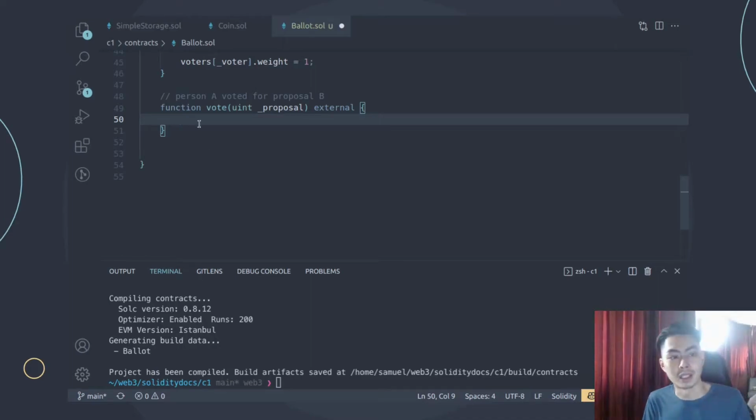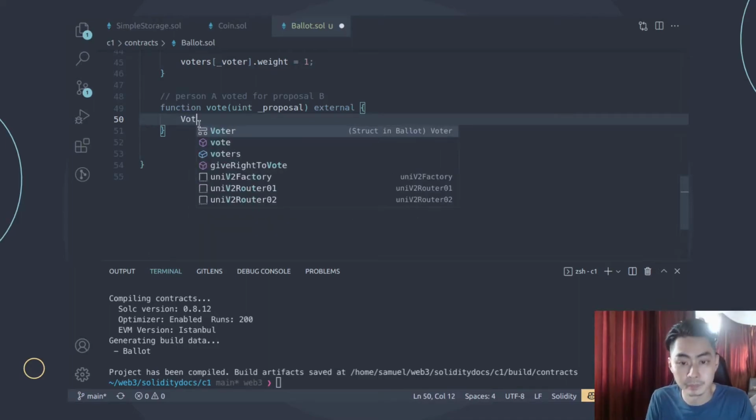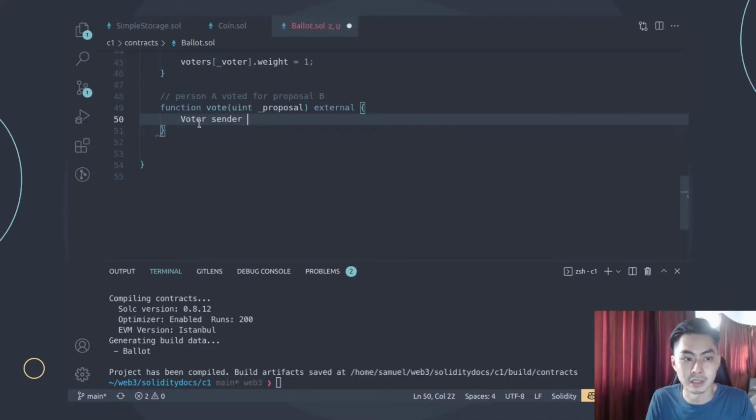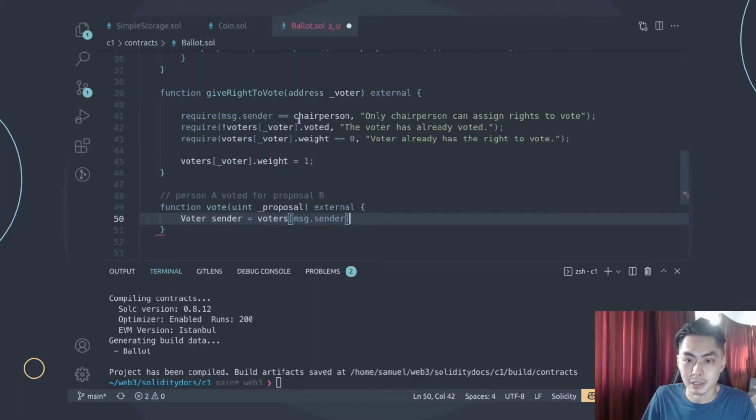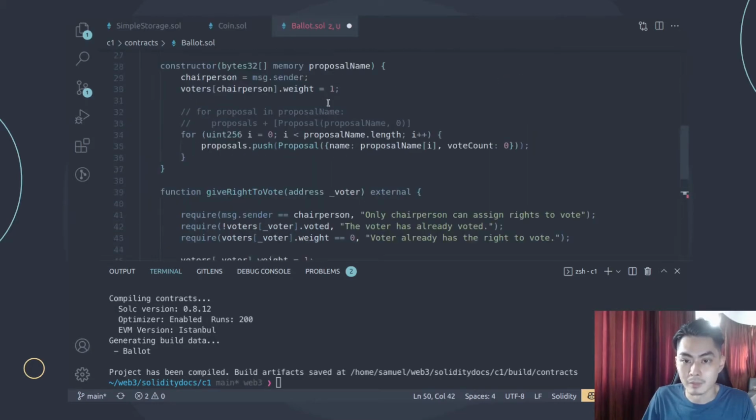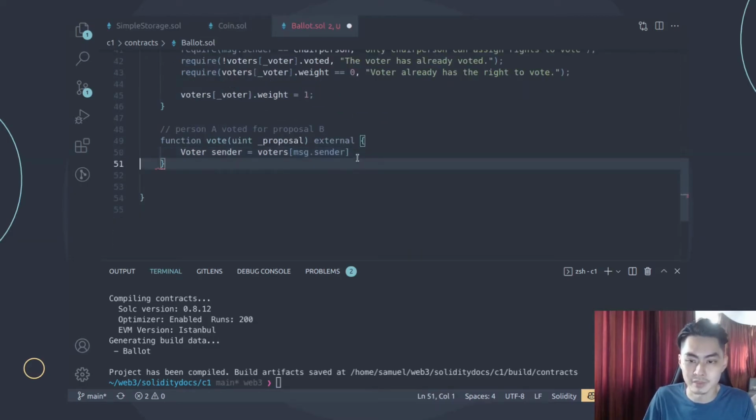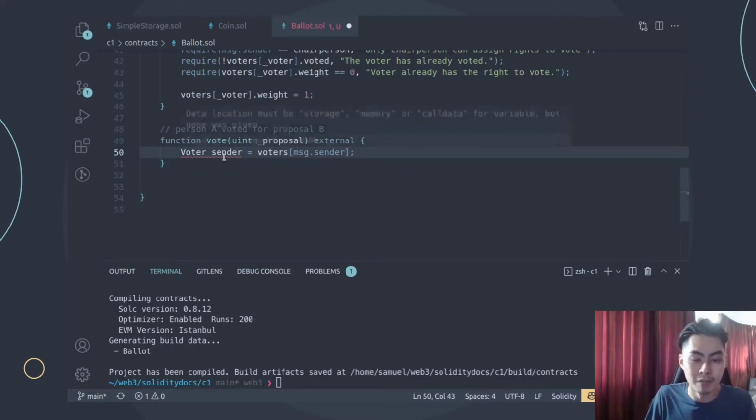Within it, I'm going to first create a voter. And within it, just say sender equals voters[msg.sender]. So I'm doing something very similar to what I have up here. I'm saying the message.sender itself, in the constructor, whoever called this function, which can only be the person who deployed it, the chairperson. Here, whoever is calling this function, let me put a semicolon so it doesn't complain. Just create this sender variable.